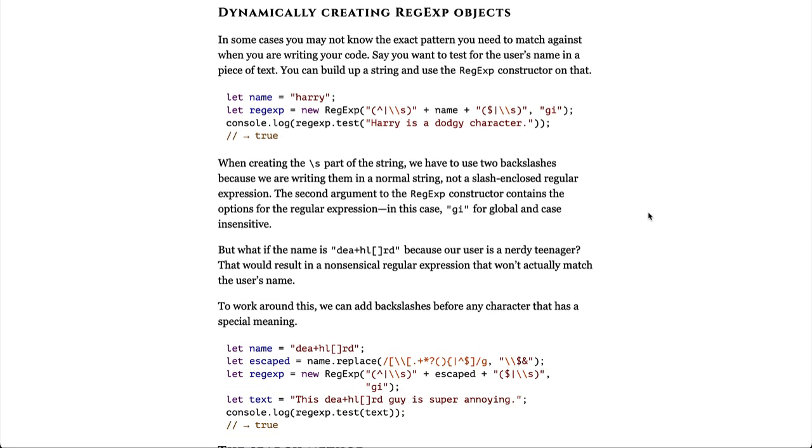Dynamically creating RegExp objects. In some cases, you may not know the exact pattern you need to match against when you are writing your code. Say you want to test for the user's name in a piece of text. You can build up a string and use the RegExp constructor on that. When creating the \s part of the string, we have to use two backslashes because we are writing them in a normal string, not a slash-quoted regular expression.